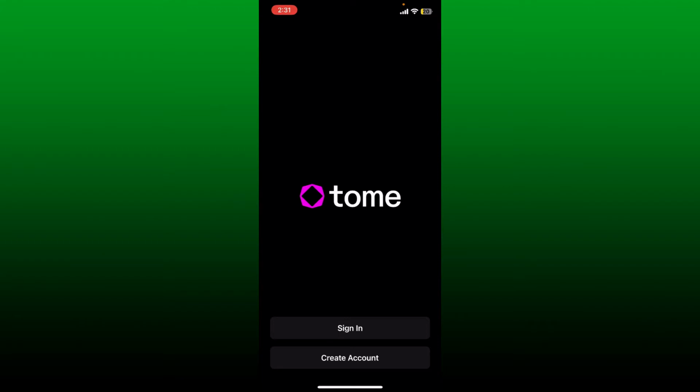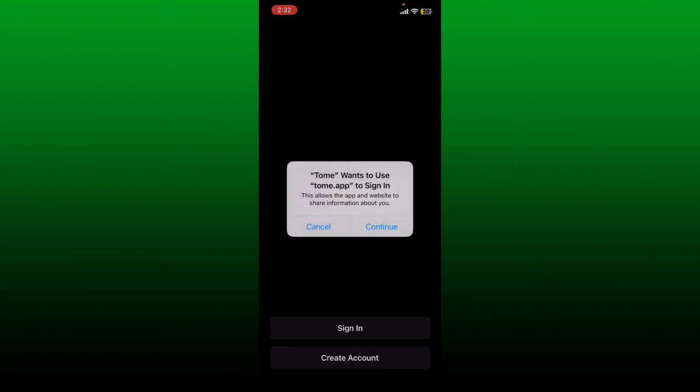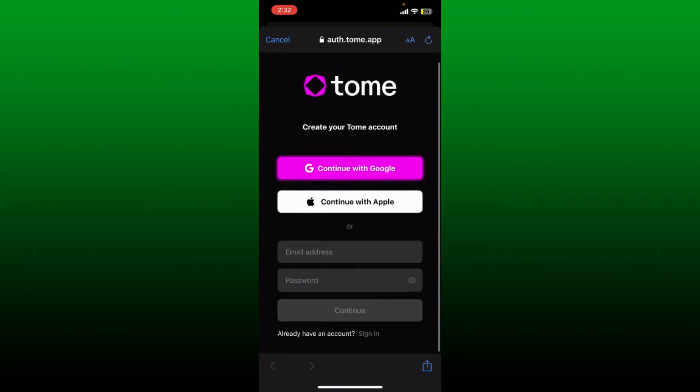If you don't have an account yet for Tome, then you'll first need to create a new account. Tap on create account button and follow through the prompt in order to continue registering for Tome. Here, you can go ahead and create your account by selecting one of the options at the top where it says Google or Apple. You can also go ahead and enter a valid email address followed by a password in the text box and tap continue in order to sign up.